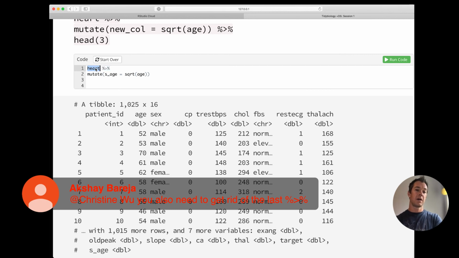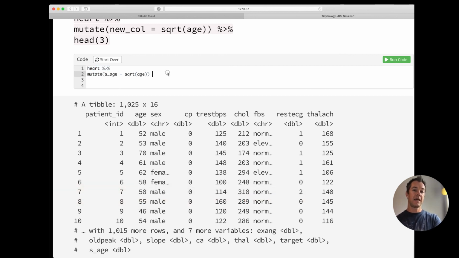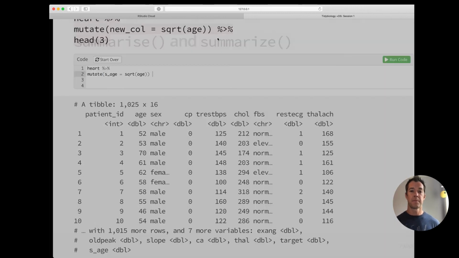It's going to say, I have a data set, and then I mutate, and then it just waits. So make sure that you don't have this sort of hanging pipe at the end.